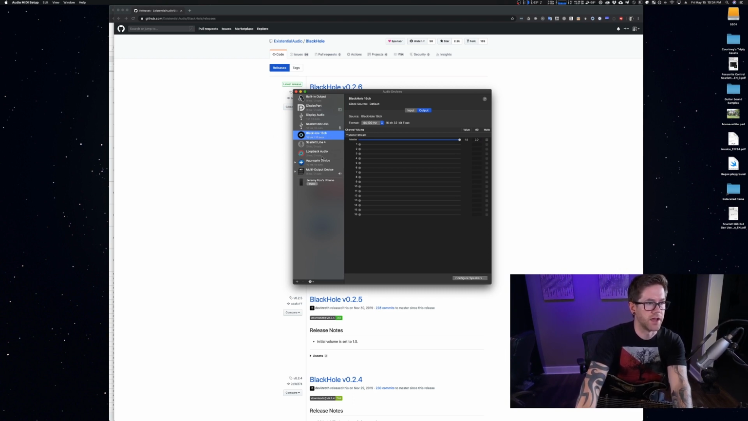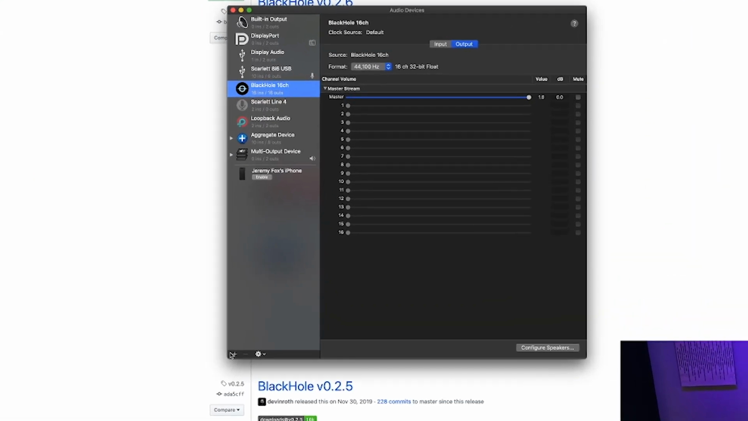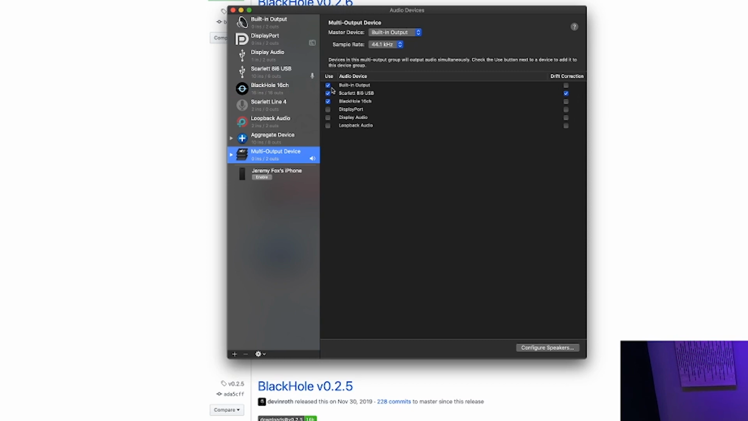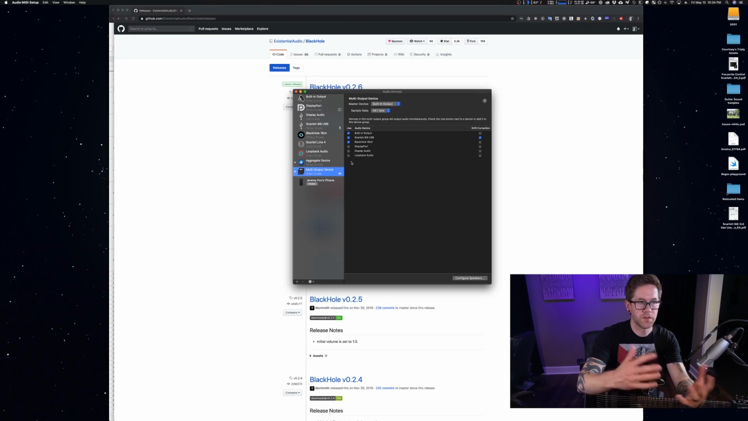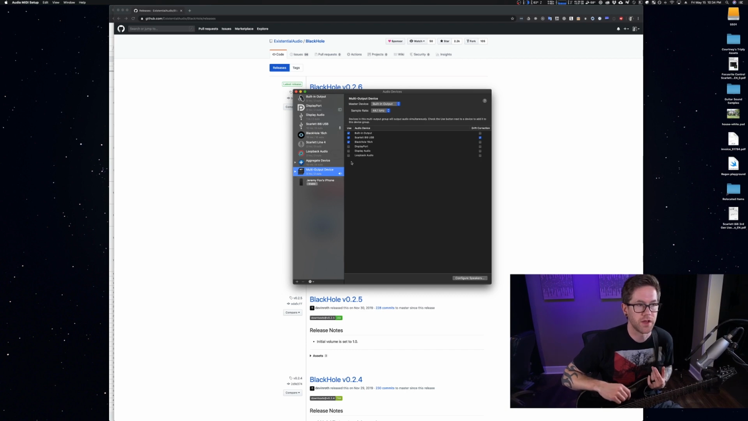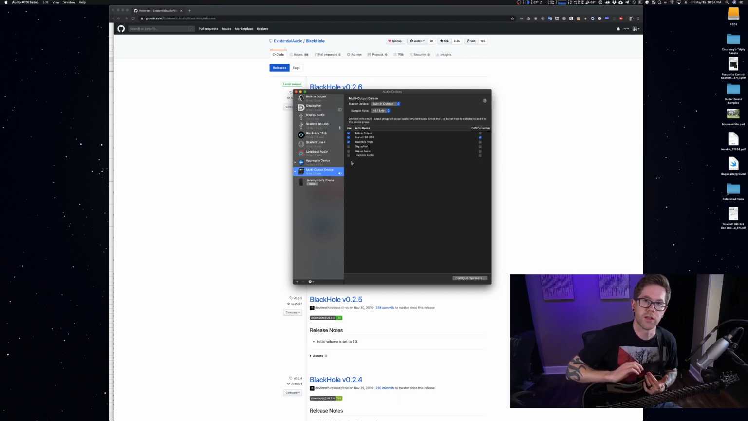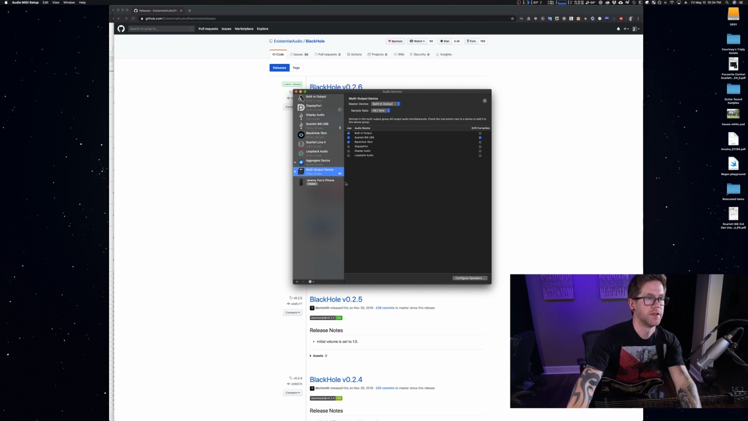16 channel. Now, the next step is you're gonna want to create a new multi-output device. So you can see I already have one here, but to create one, click the plus on the bottom left, click create multi-output device, and after you've done that, you can select which of all the different audio devices and virtual drivers you have on your machine that you want to route audio out to. Again, this is a multi-output device. So I have the built-in output, my Scarlett audio interface, and then the Blackhole 16 channel. So this is routing audio into the black hole, if you will.